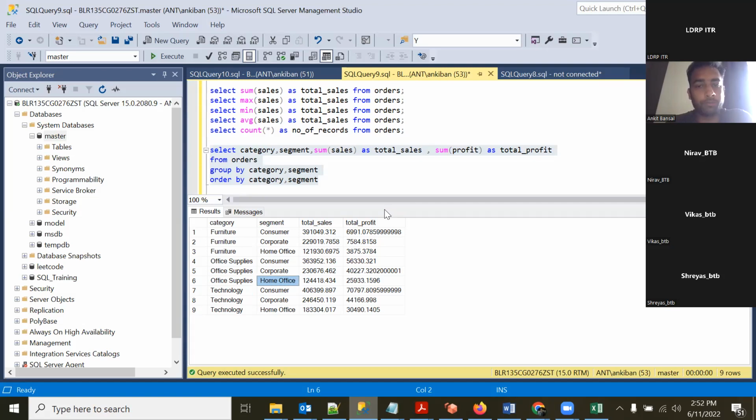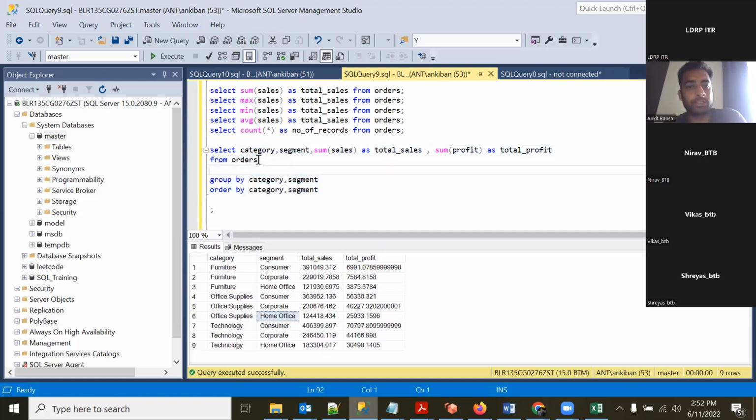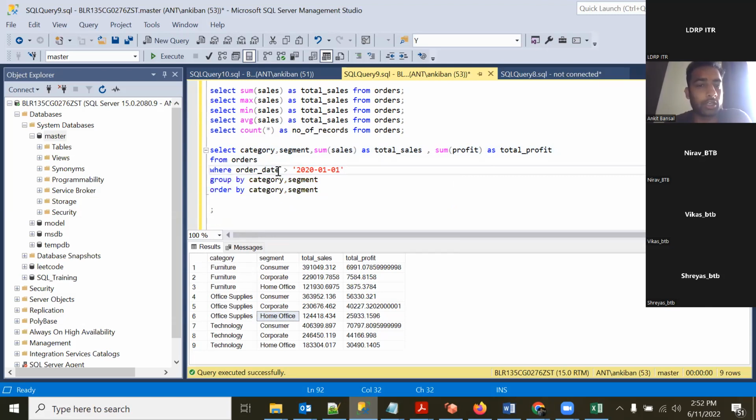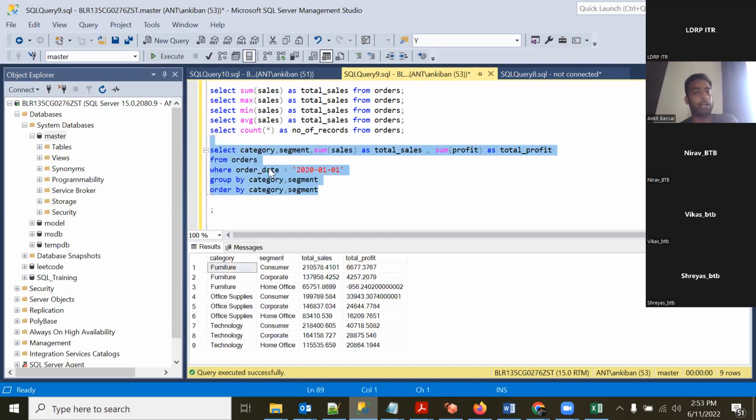Now you can put obviously where condition as well. So for example, what happens is it will first apply the where condition. So if I say order date greater than 20200101, what it will do, it will first filter the data on order date, right? It will get all the records where order date is greater than 1st January 2020. After that, it will group the data on category and segment, right? So remember that first where filter will be applied and then everything else will happen.